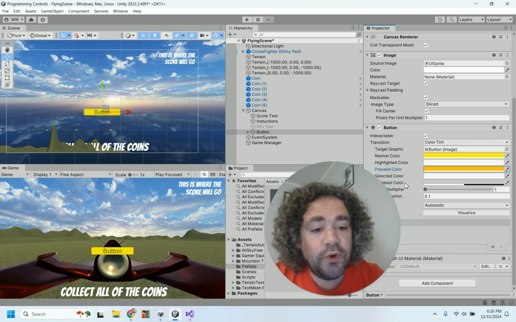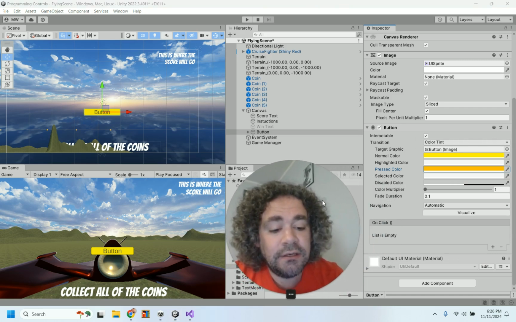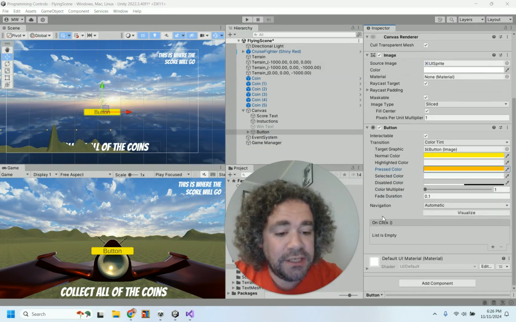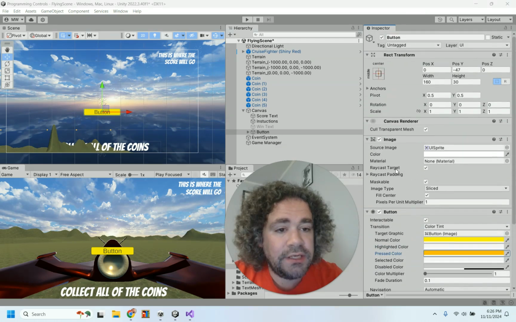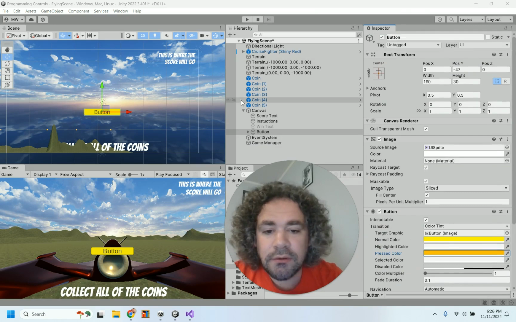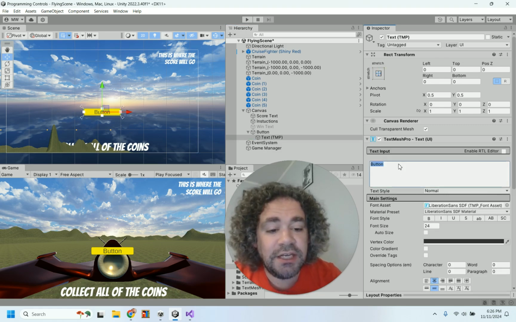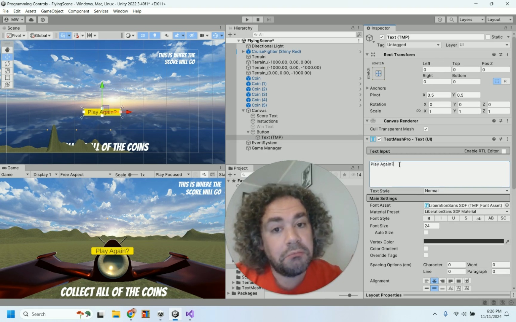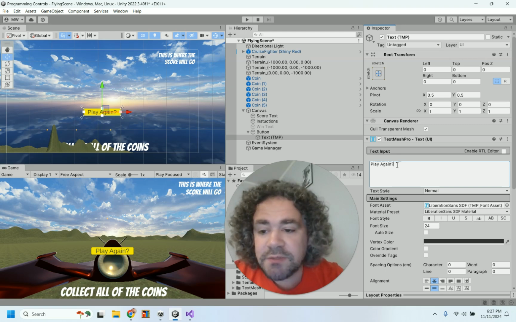I can change what the button says. Where's the part that has the text for the button? I know it's in here. Am I not seeing it? Where is the text for the button? Oh, right. I have to click on the arrow. There we go. The text is hidden underneath the button. Click on that, and here I can change what the button says. So maybe I want to say play again question mark? All right, so that's pretty good.